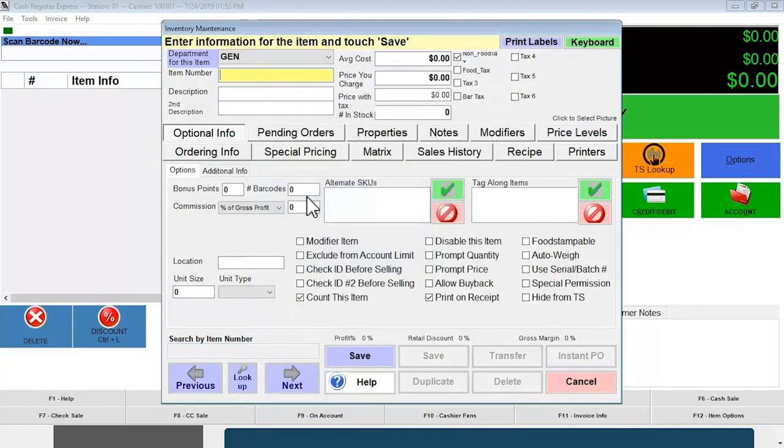Add an item by scanning the barcode or entering the item number. Then you can add a description of the item and the number in stock. To track profits, add the cost of the item and the price you're planning to charge.